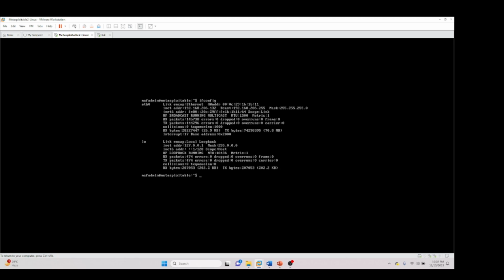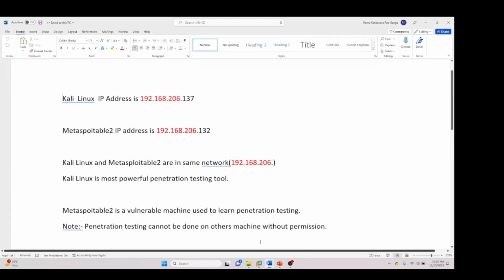So now, first we need to identify the IP address of the Metasploit using the ifconfig command. The IP address of Metasploit is 192.168.206.130. Now if you observe here, I have already explained the same topic in my previous session.